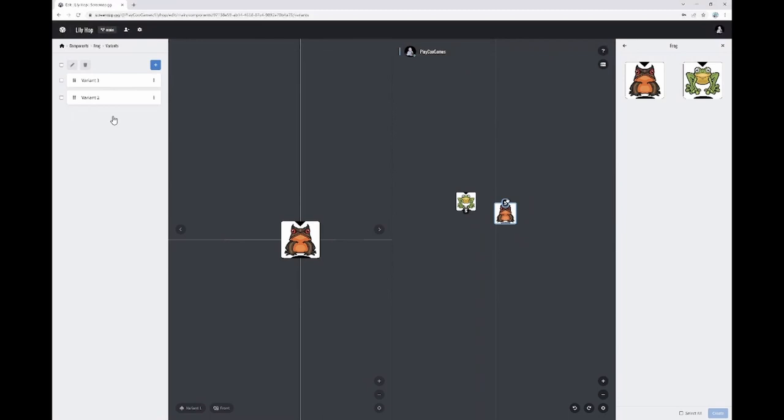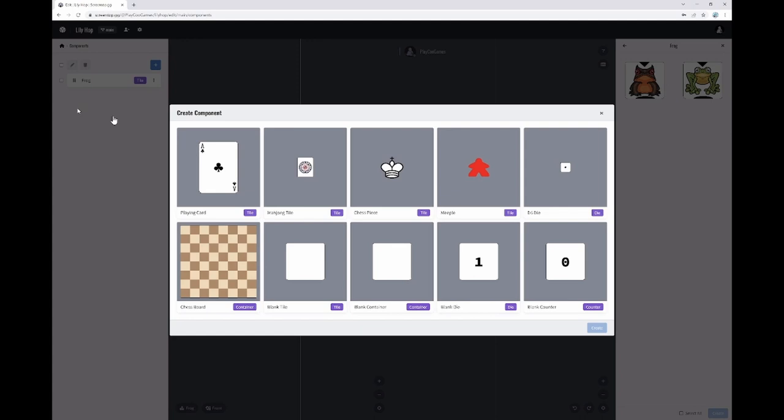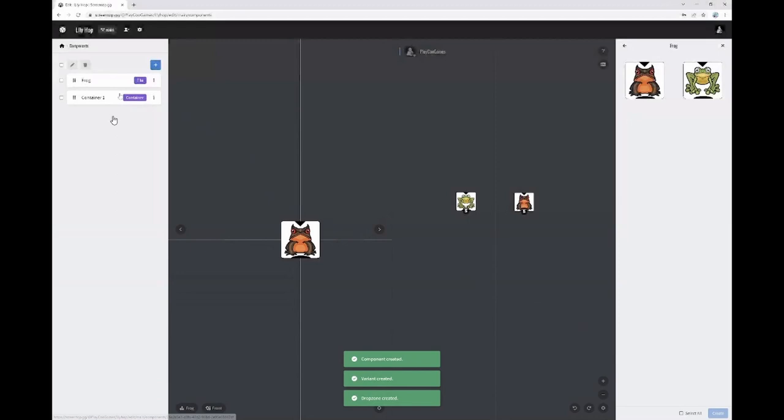Got it. Okay. Cool. So next let's do the lily pads, and let's do those as a container. Okay. Why don't I let you try to do it this time? Okay. So I'm back at components and container. So blank container, I think, is that what we're going for here? Yes. All right. I have a container. Now what?